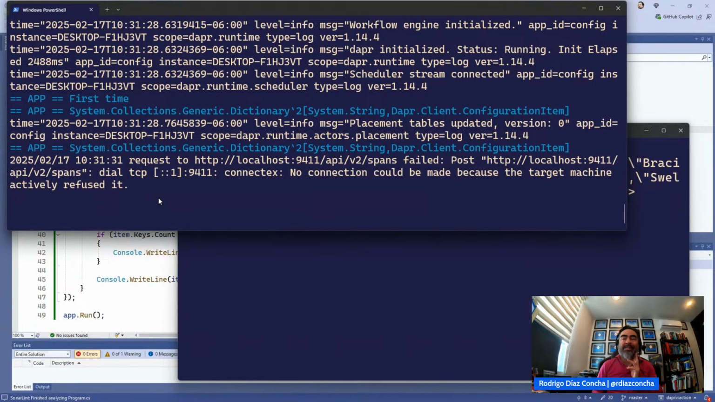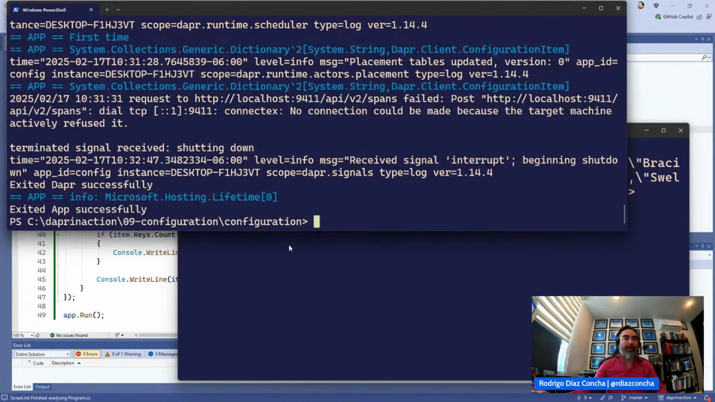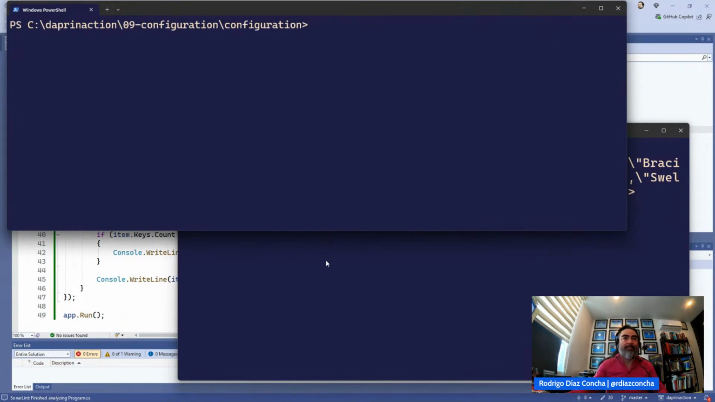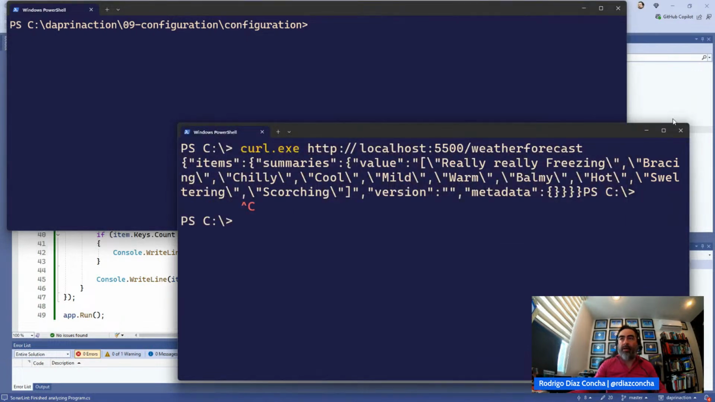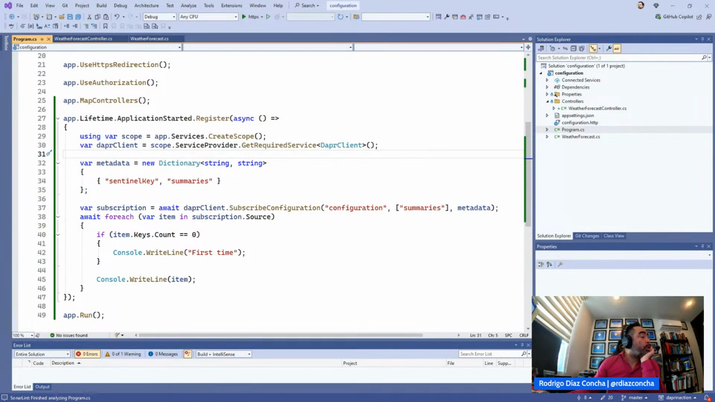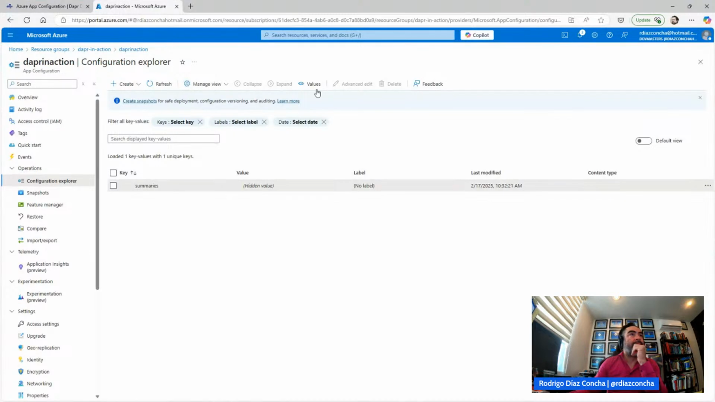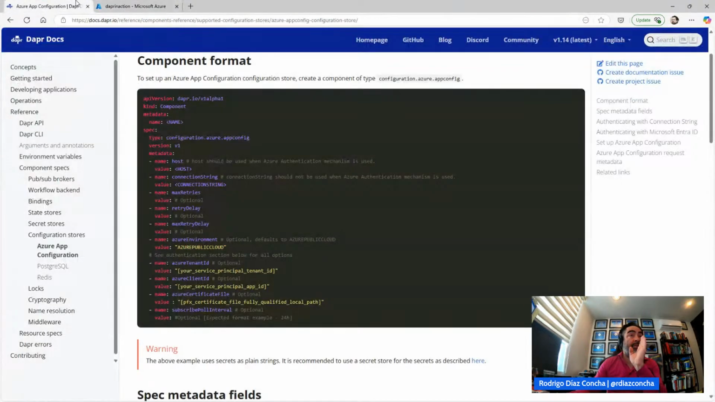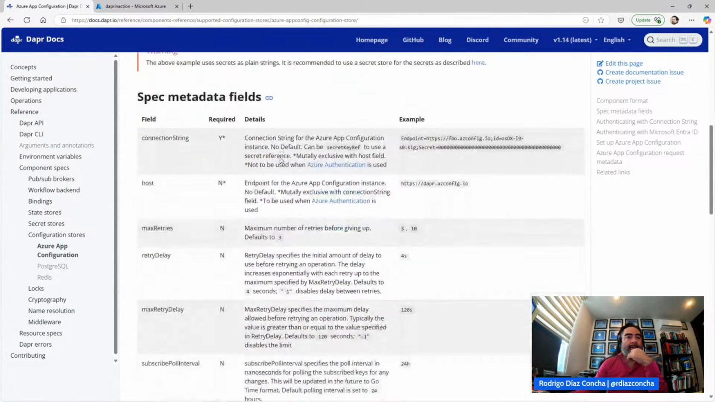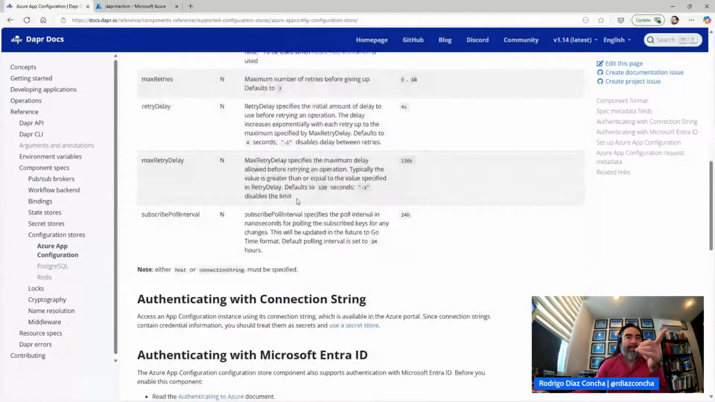I think there's something missing in this component. Yeah, because it's not doing anything. It should return something, right? So it's not returning anything right now. And let's see what's going on. Let's go back to the Azure portal. I'm sorry, to the Dapr documentation. And I think, yes, this is the one.